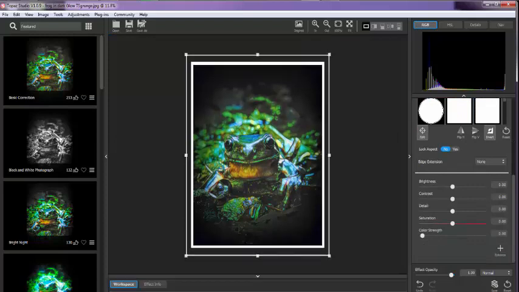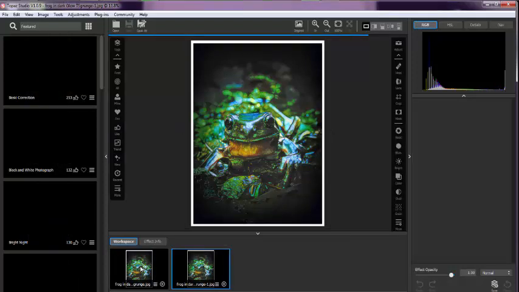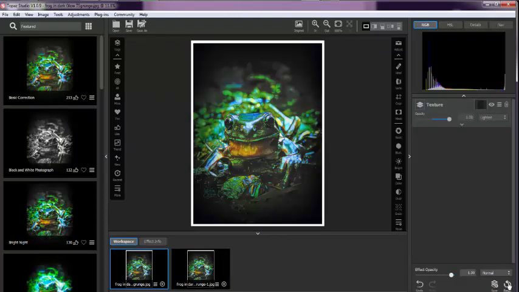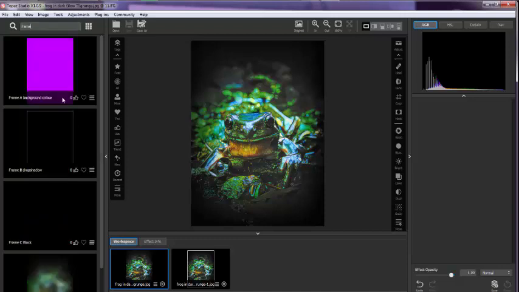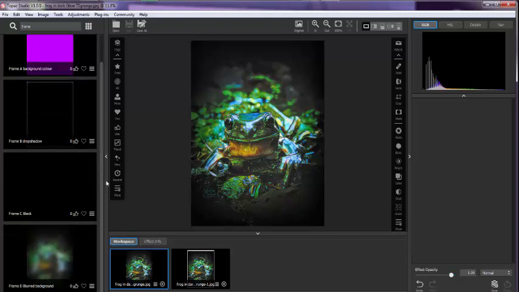So what I'm going to do is apply that. Now back to our original image, and we're going to reset that. So now we're going to create the background, which is going to be a blur of our image. Now I have created a preset, so if we type in frame, you'll see that there are 4 here, and we're going to use frame D, which is our blurred background.